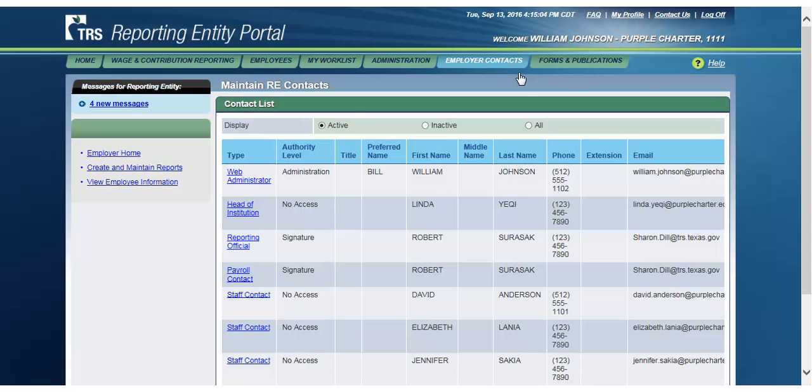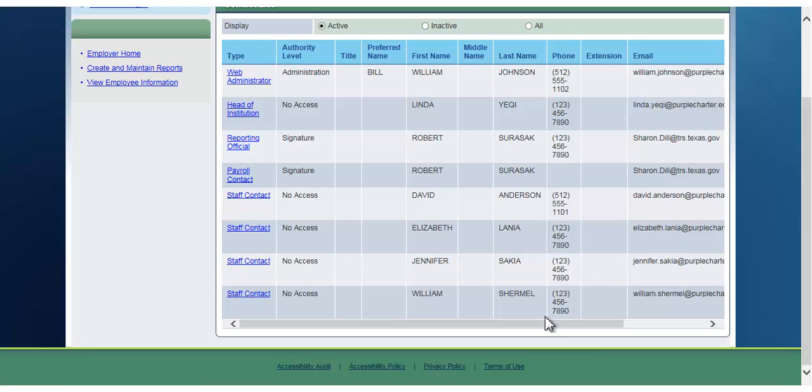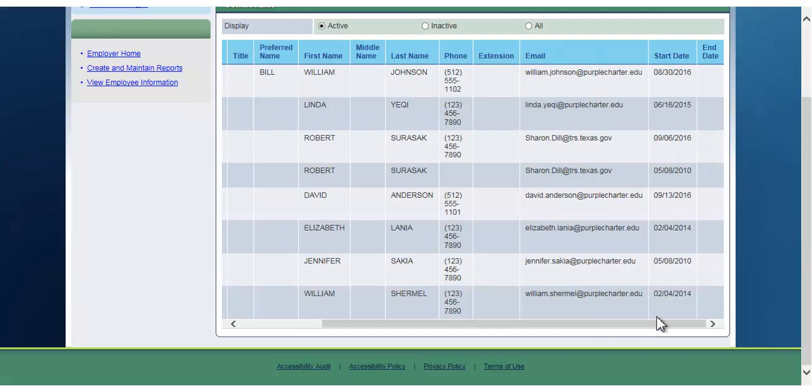Looking more closely at the information displayed for each contact, the first thing to notice is that not all of the available information is immediately visible. To see the rest of the information, use the scroll bars. If viewing all contacts, you can use the start date and end date columns to determine which of the displayed contacts is active. Active contacts have a start date in the past and either no end date or an end date in the future. Inactive contacts have a start date in the future or an end date in the past.